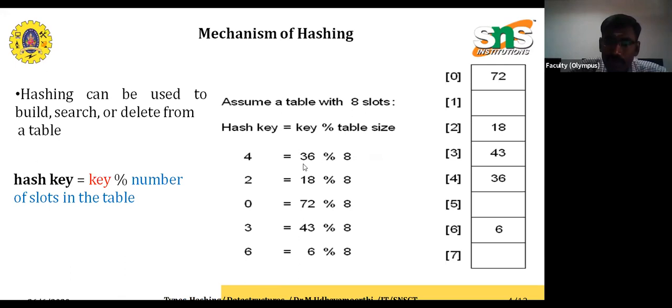So you have to take the first element, 36. It is to be taken modulus with the value 8. After doing the modulus operation, you get a remainder value, and that is to be taken as the hash key.